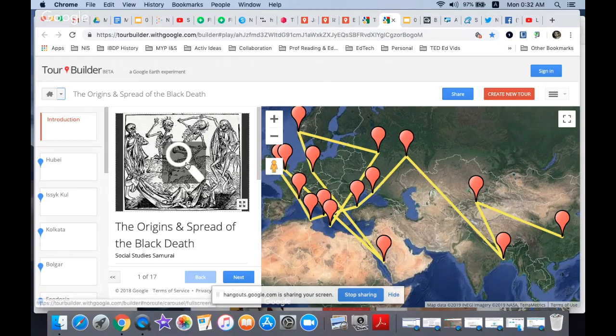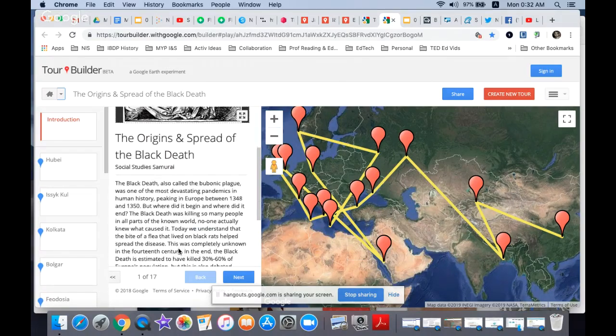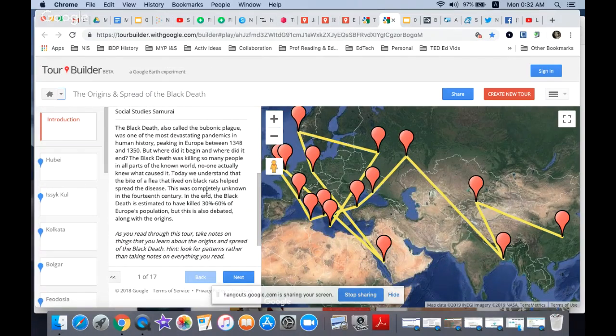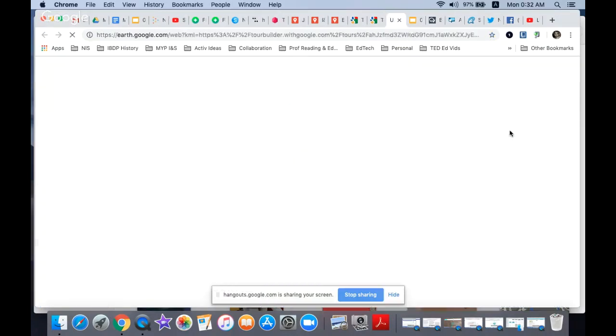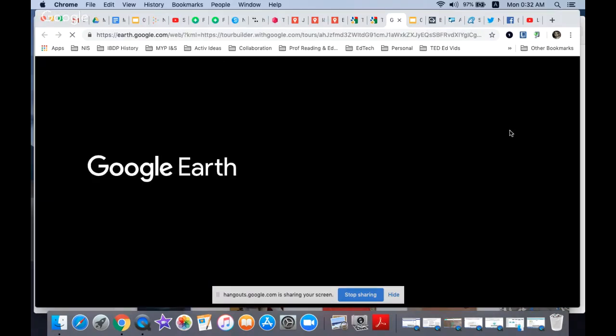After you sign in, it's going to give you the option to create a new tour. It's pretty intuitive, where you can add a video or an image here. You give it a title, and then what you can do is type your narrative right there. But what's really cool is when you open it up in Earth, and it will take a moment to load.